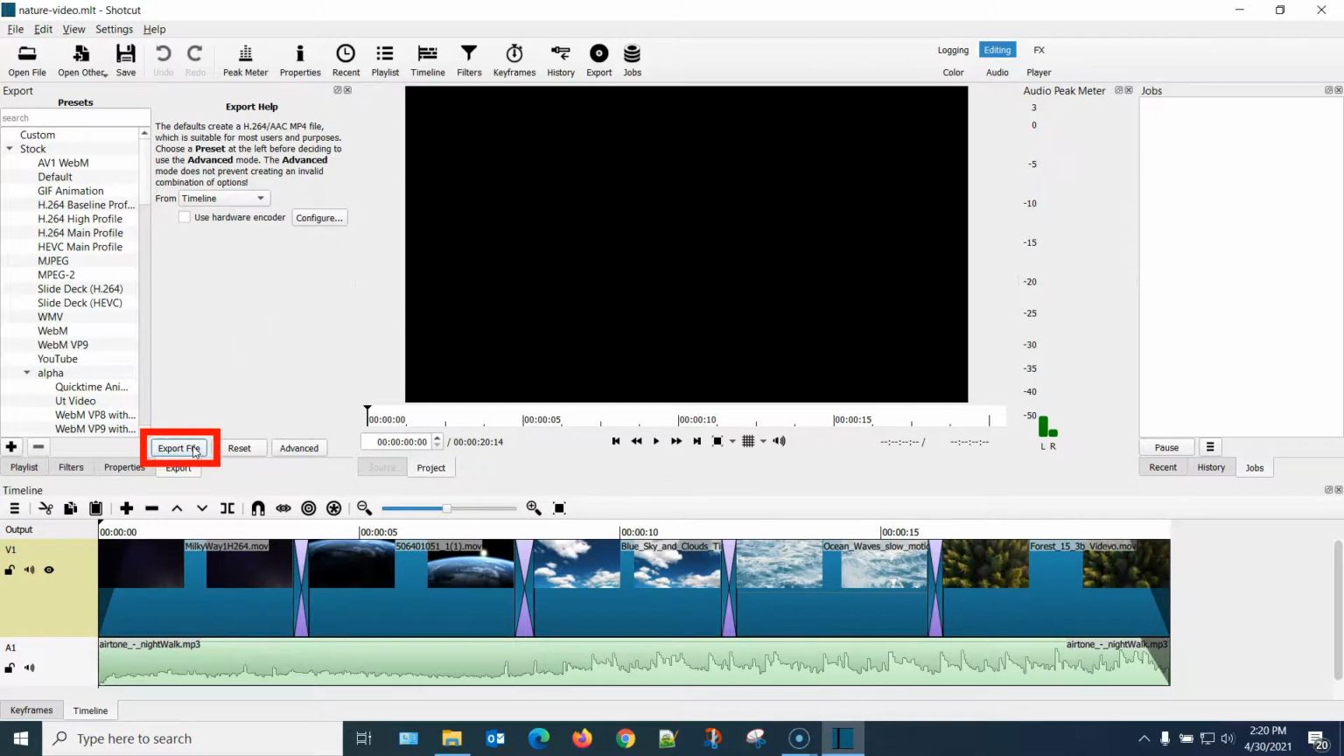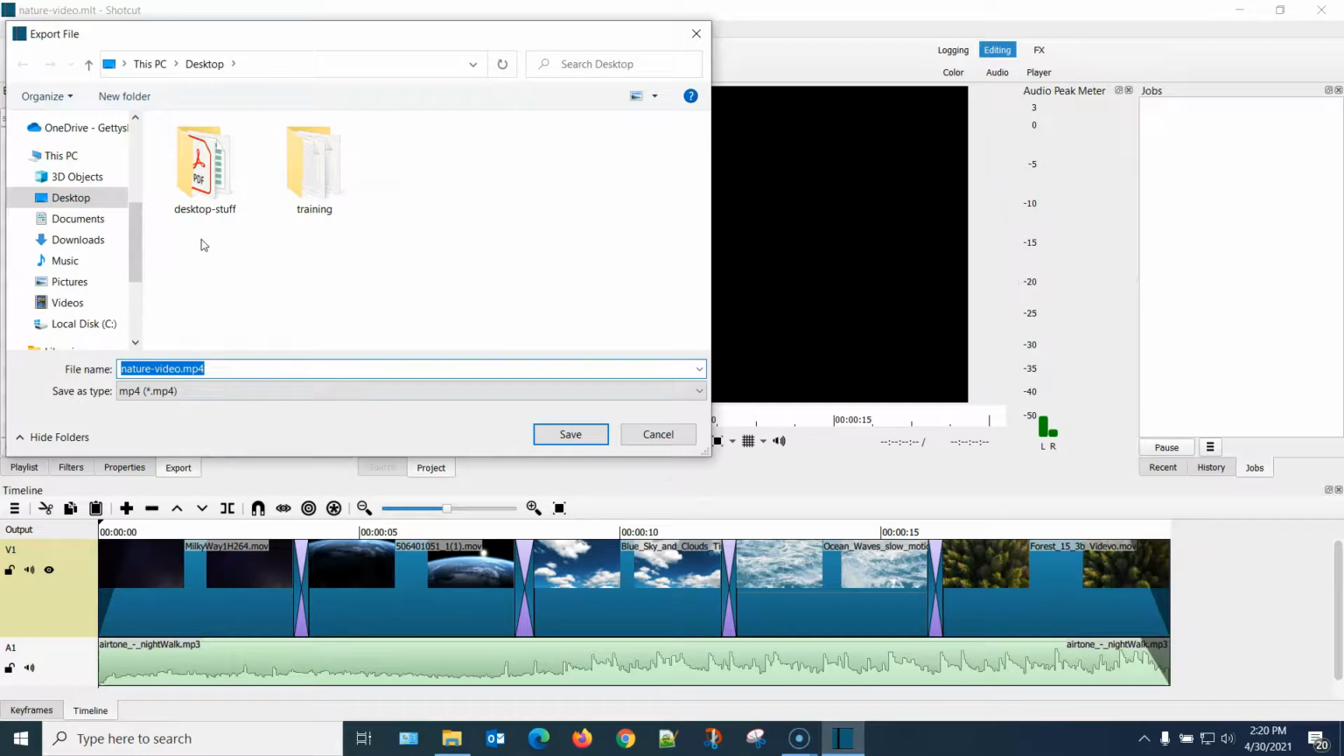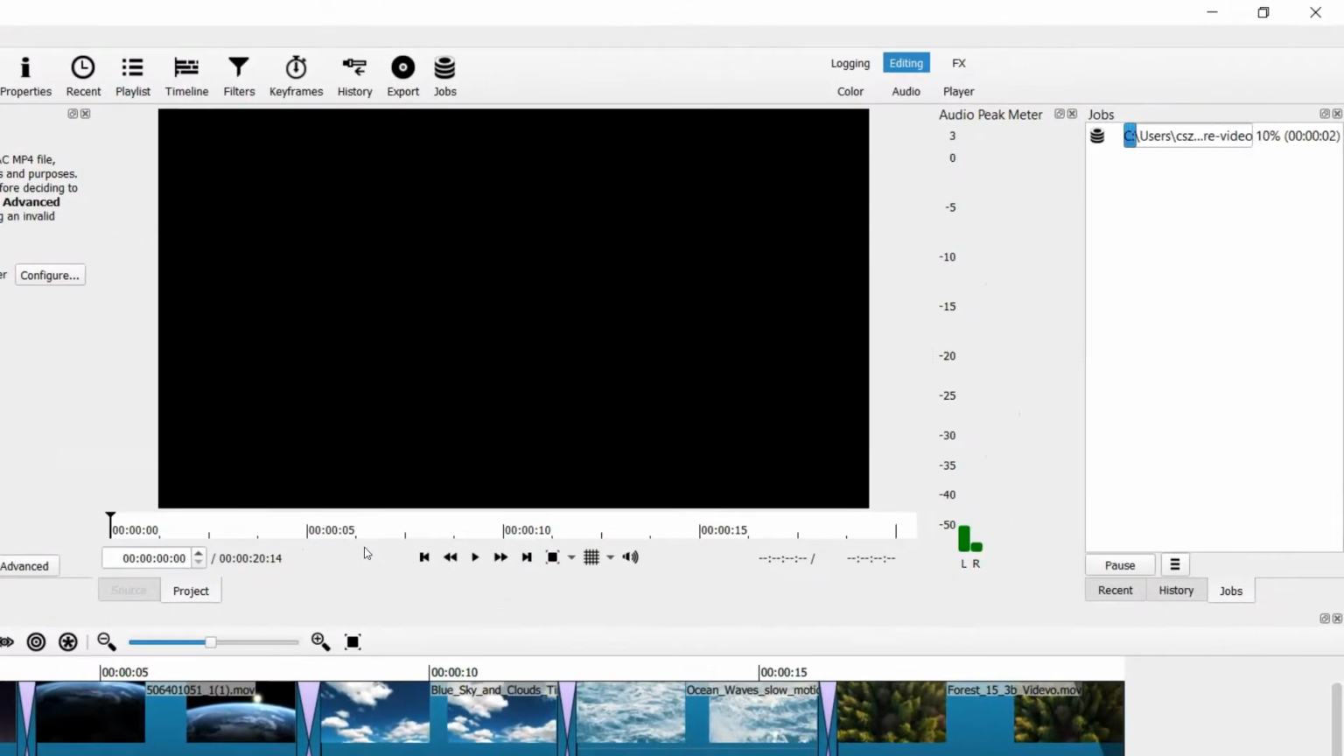So I'm just going to click the export file button, and then it asks me where I want to save it. In this case, I'm just going to save it to the desktop, and naturevideo.mp4 is fine. I click the save button, and now you see in the jobs panel up here, I'm getting a progress bar. And my video is only about 20 seconds, so this is moving pretty quickly.